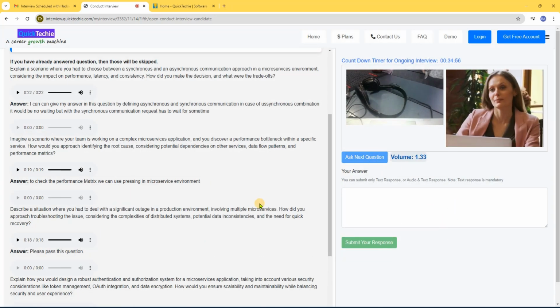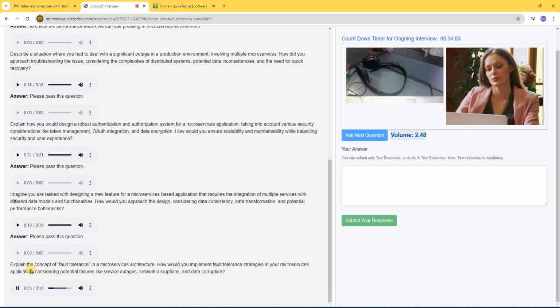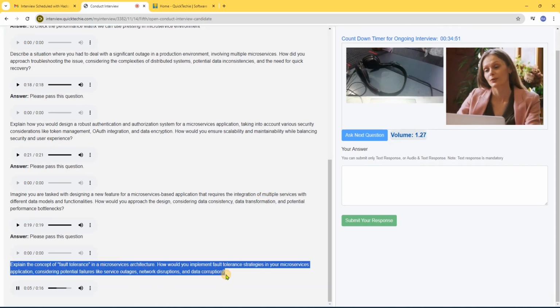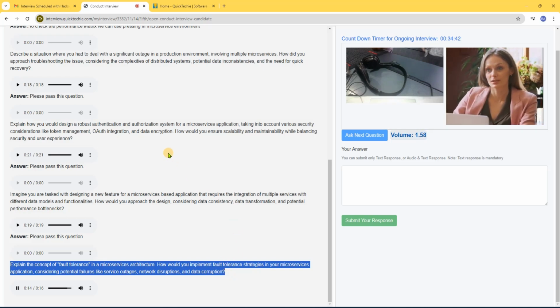Let's proceed. Rashmi, explain the concept of fault tolerance in a microservices architecture. How would you implement fault tolerance strategies in your microservices application, considering potential failures like service outages, network disruptions, and data corruption?